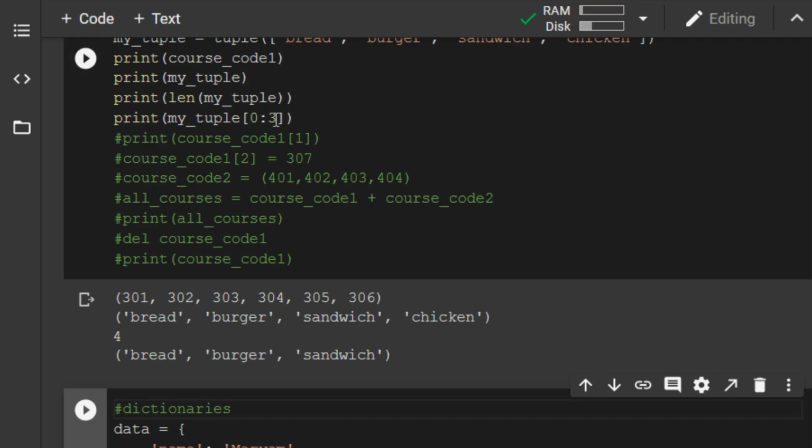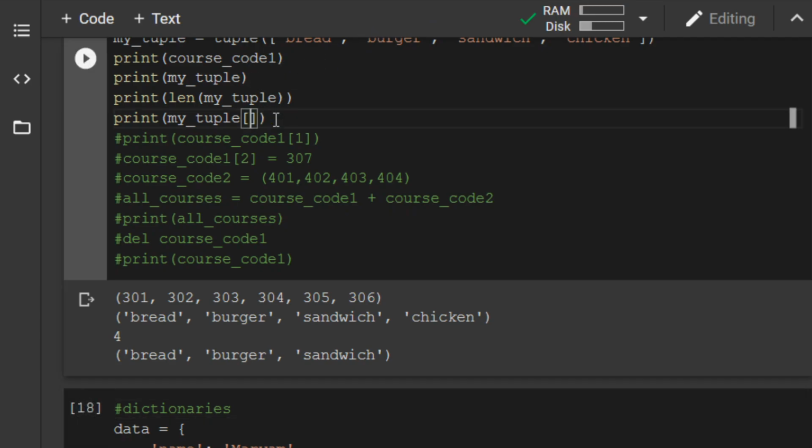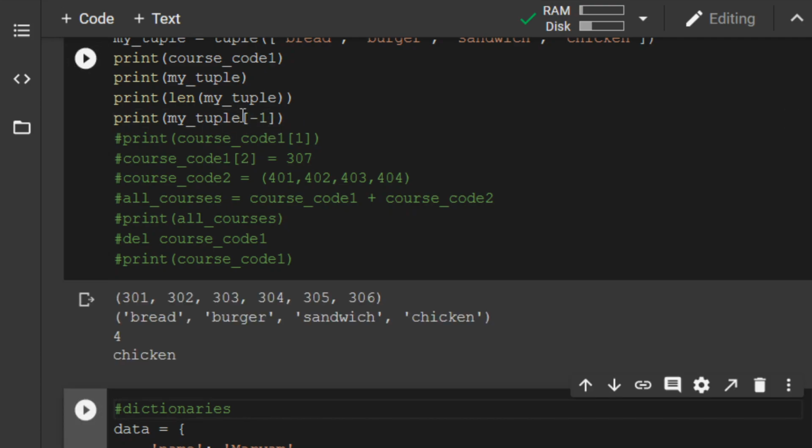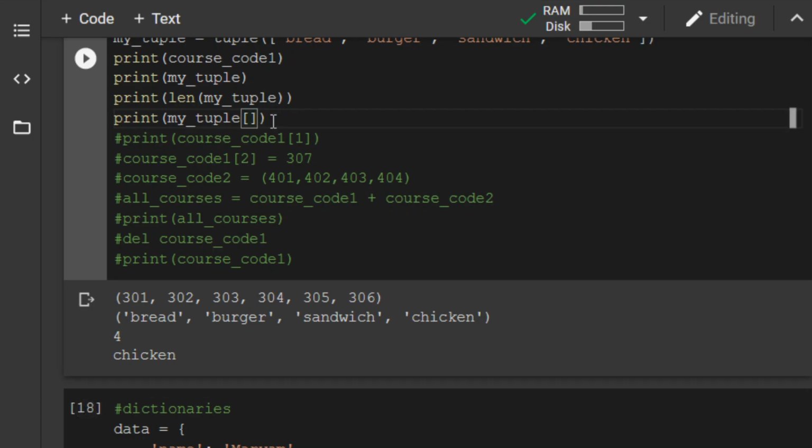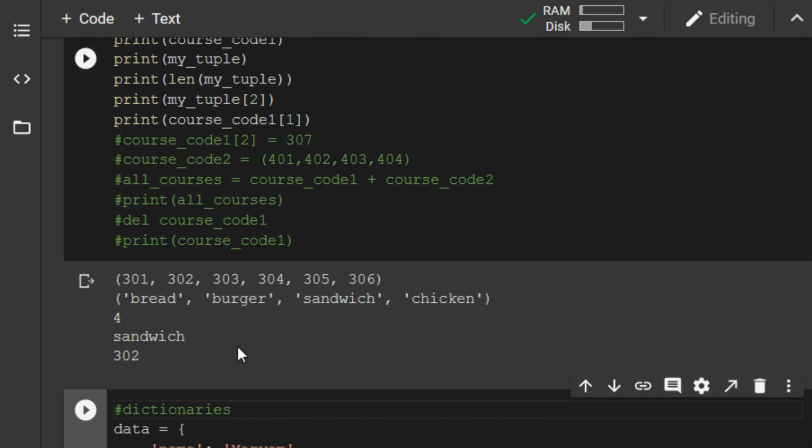You can also do negative indexing, -1, which prints out the last item of the tuple. You can do a lot of things with it, so you can just practice this and check for different types of slices of the tuple. The same thing applies to your first tuple as well. You can access different values of a tuple.